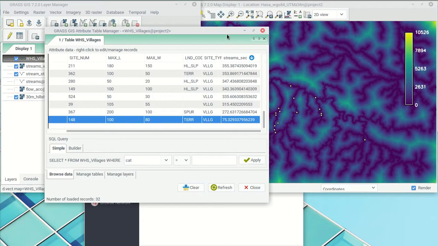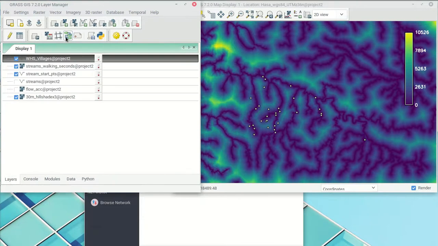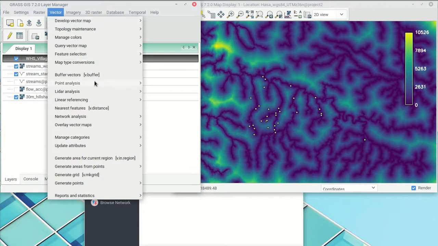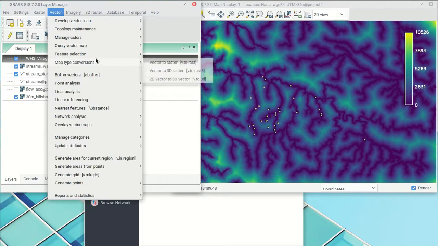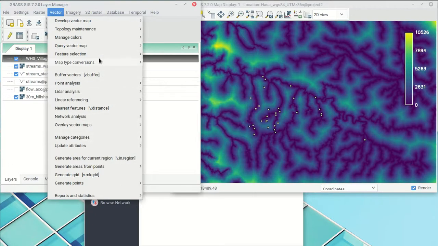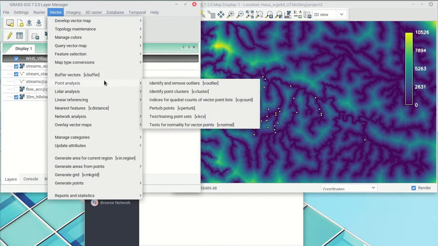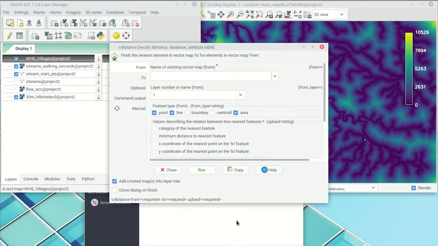Well, one of the things that we can do is to figure out the linear distance as the crow flies, because remember, this is the least cost path from the village to the stream. So let's do that. Let's use some of our vector analysis tools, and we'll find the one that says, let's see, where is it again? v.distance is what we're looking for. Nearest features is right in front of my face. v.distance. There we go.